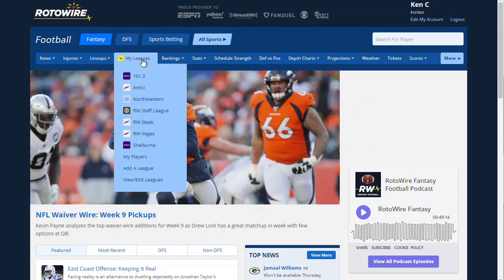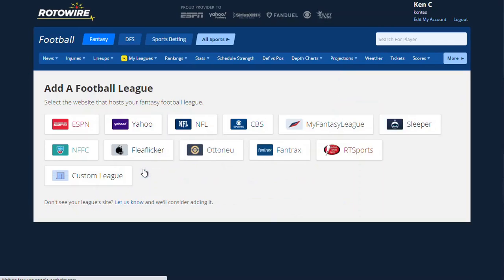So let's do that now. First, we'll go to the football section and the My Leagues drop-down. You'll see I have one custom league right here called Northwestern. I use this to track how Northwestern football players are doing in the pros. But let's add another custom league to let you follow prospects. So I'm going to click the Add a League option, and I'm going to choose the Custom League option, because what I'm really doing is creating a watch list.